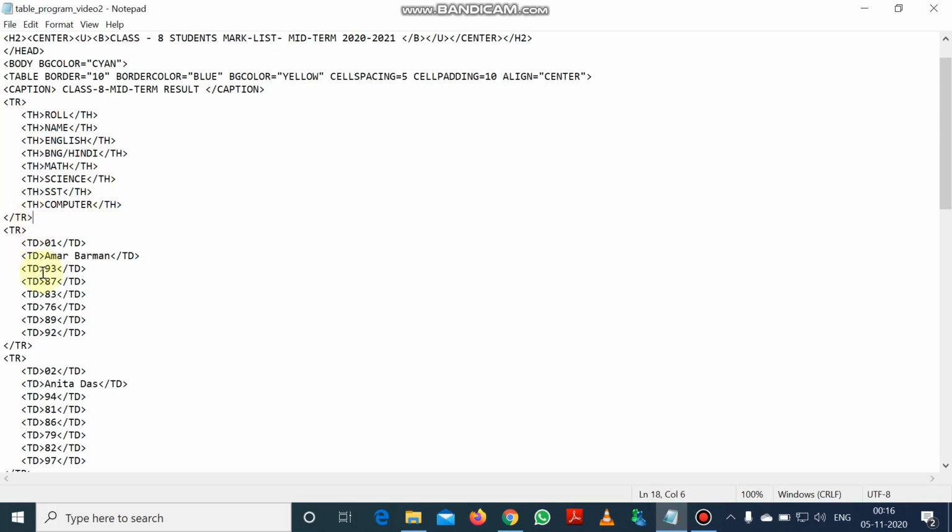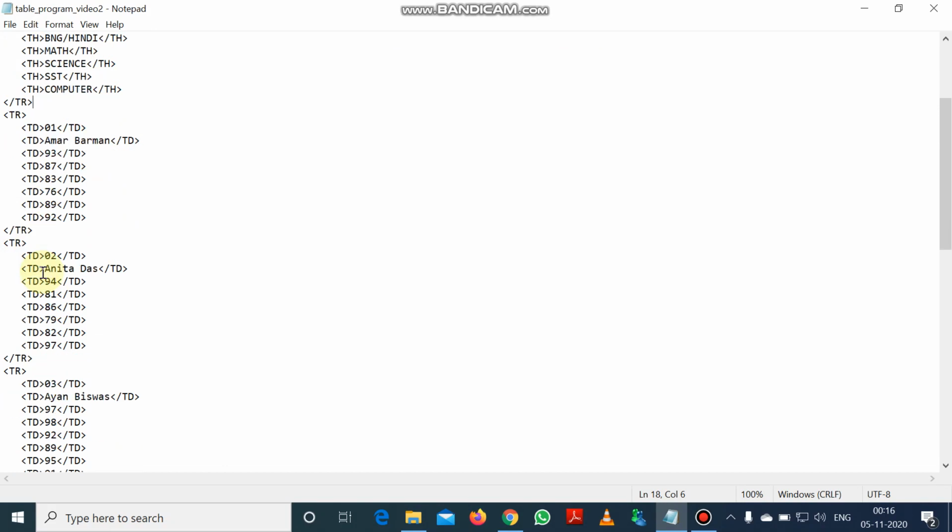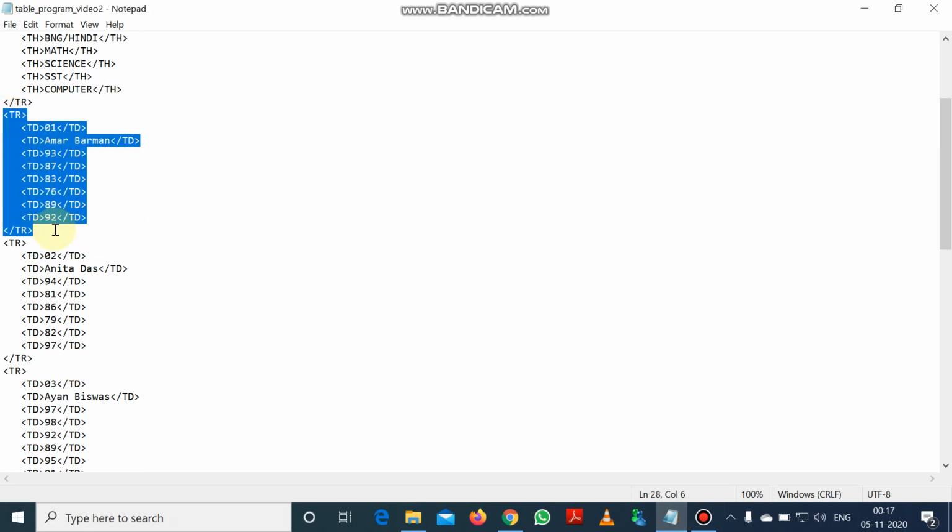After this, we want to add the data inside the table. Now also we are creating a row. Remember this thing, when we are creating a table, we are expanding the table, means we are creating more rows. So now in the second row we have to give data.